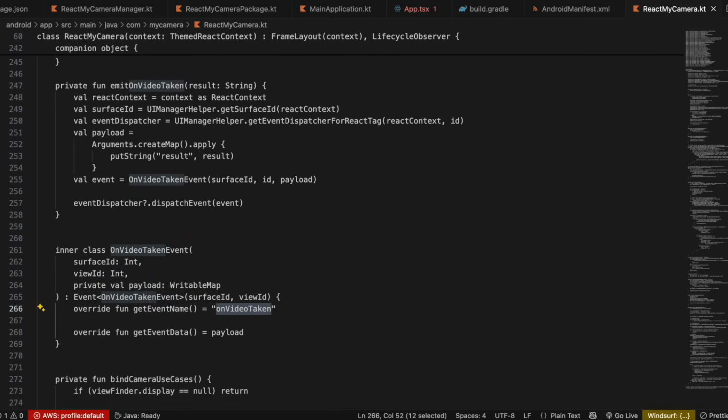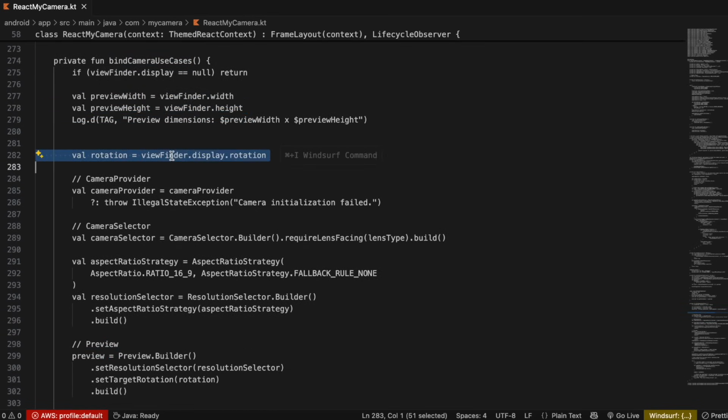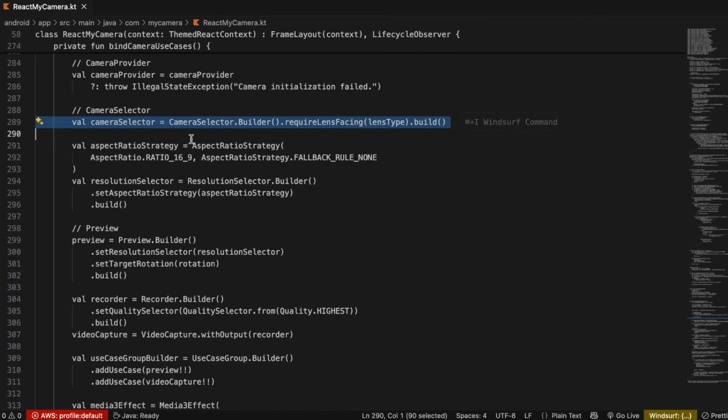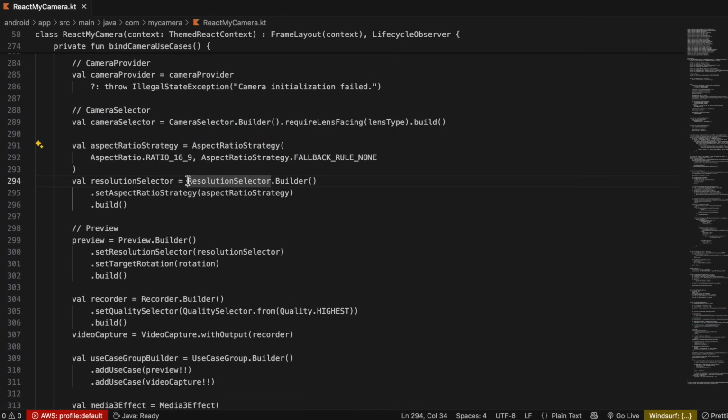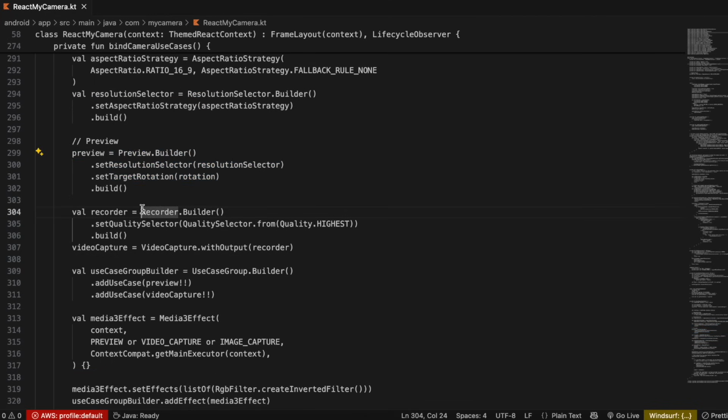So yeah, that's it. In camera use case method, first we get hold of the viewfinder width, then the viewfinder height, then the viewfinder rotation as well. Here is our camera provider. Then we initialize our camera selector. Here is our aspect ratio strategy. Here is our resolution selector. Then we initialize the preview view. Then we initialize the recorder as well. Then we initialize video capture.